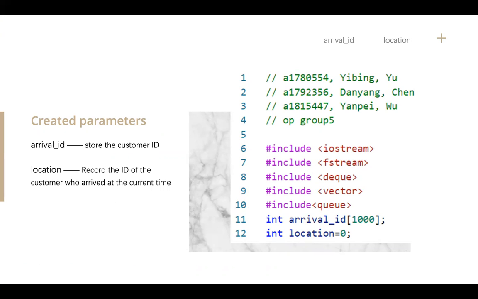However, we think it has disadvantages. For example, if the number of customers exceeds 1000, or if the number of customers is small, it takes up space. Second, we create a variable location of type int, initialized to 0. The function of the variable is to record the ID of the customer that arrives at the current time. However, we have also found some disadvantages if the number of customers exceeds the range of int.